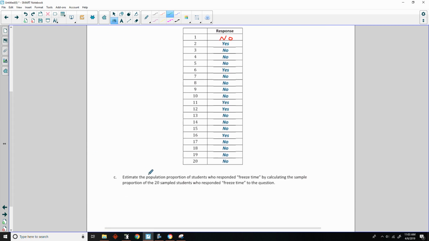So C says to estimate the population proportion of students who responded freeze time. So that's my yeses. So there's 1, 2, 3, 4, 5, by calculating the sample proportion out of 20. So it's 5 out of 20, which equals 1 out of 4, which equals 0.25.